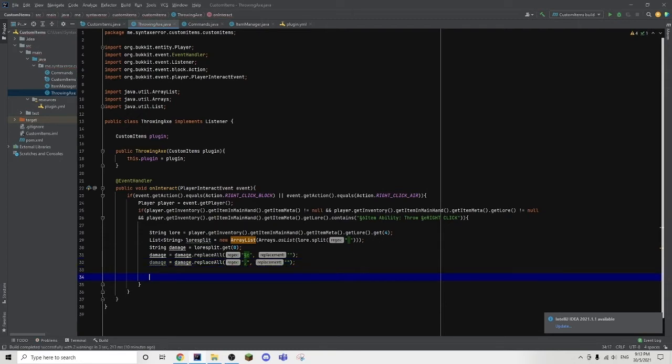And now the next step would be to do String, and we're just going to call it finalDamage equals damage. And the reason why we are going to need to do this is because we are going to be accessing the damage from an inner class later, and it has to be a final value or effectively final. So we're going to need to convert it first.